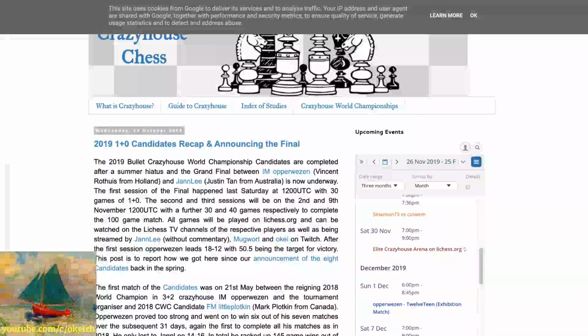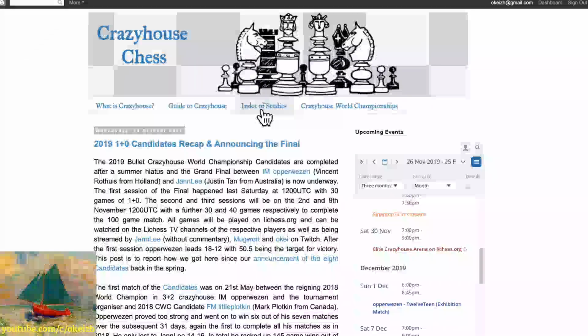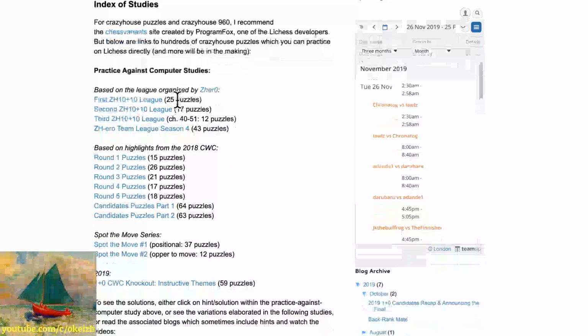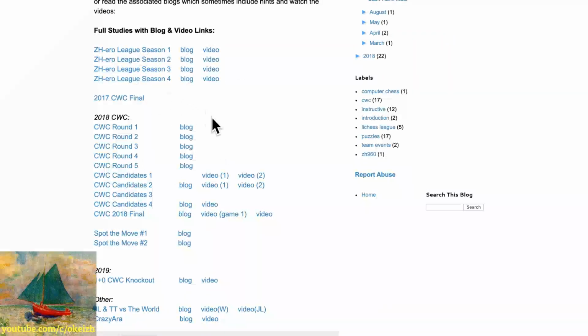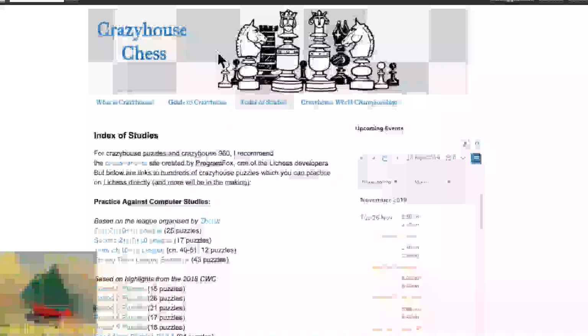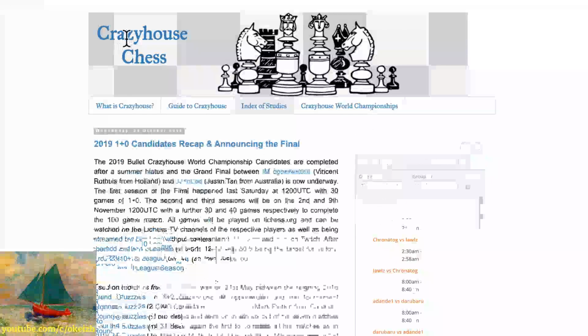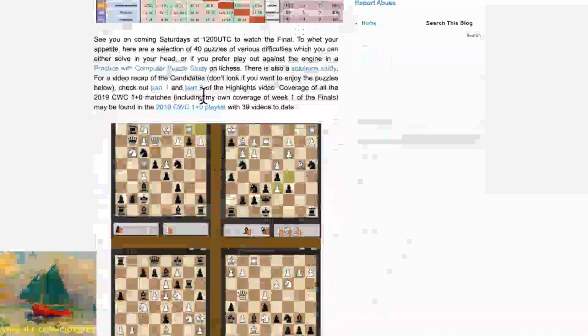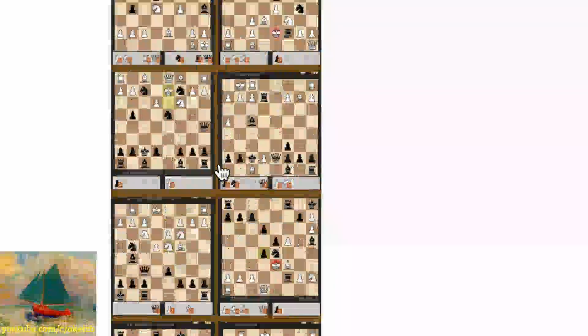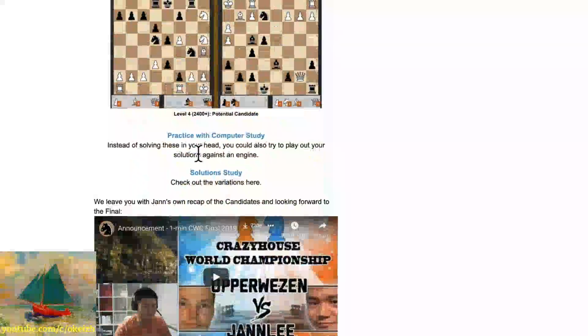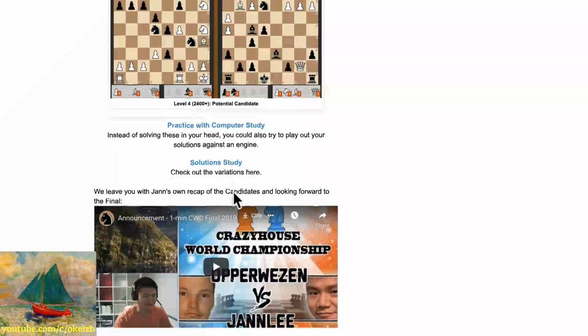And yeah, if you want to see more studies, then on the blog, check out Index of Studies. It's not completely up to date, but it's got a lot of stuff there. There's lots of practice against computer studies, and then there's the full studies with solutions. So check it out. Hopefully I need to update that sometime with some of the latest stuff I've done, i.e. this, for example. Some positions which you can try and play with. And that's the practice against computer study for that, and that's the solution study for that.